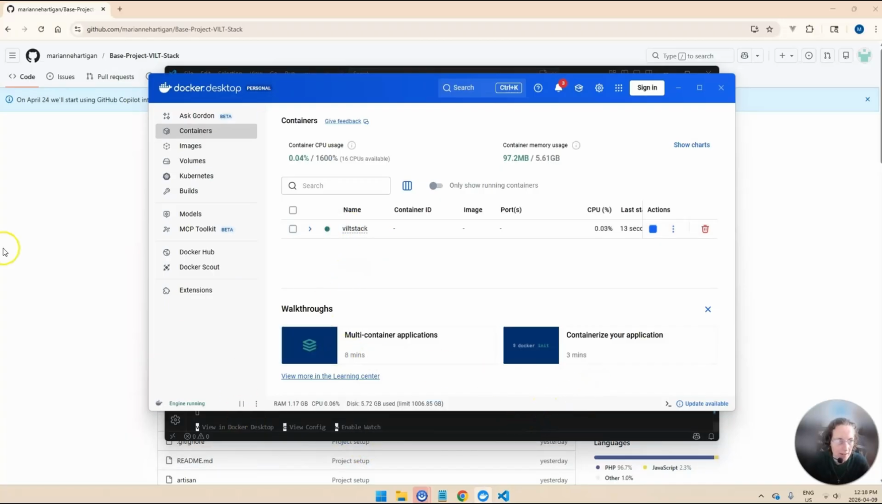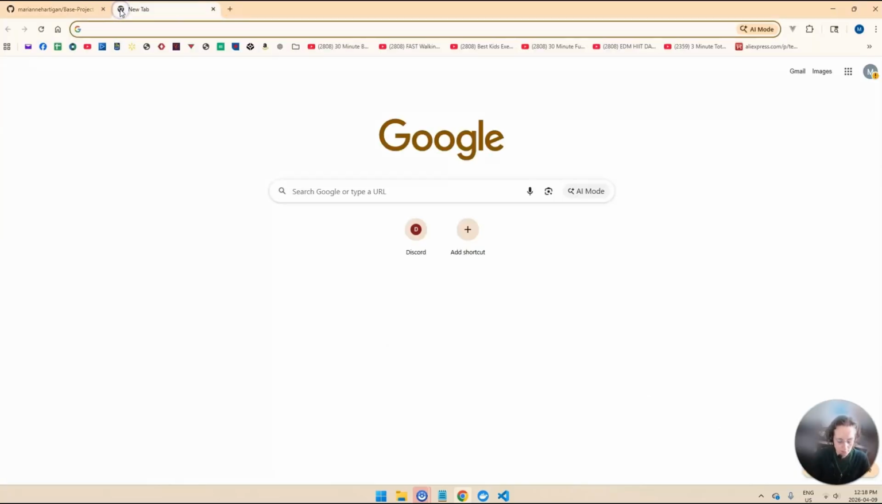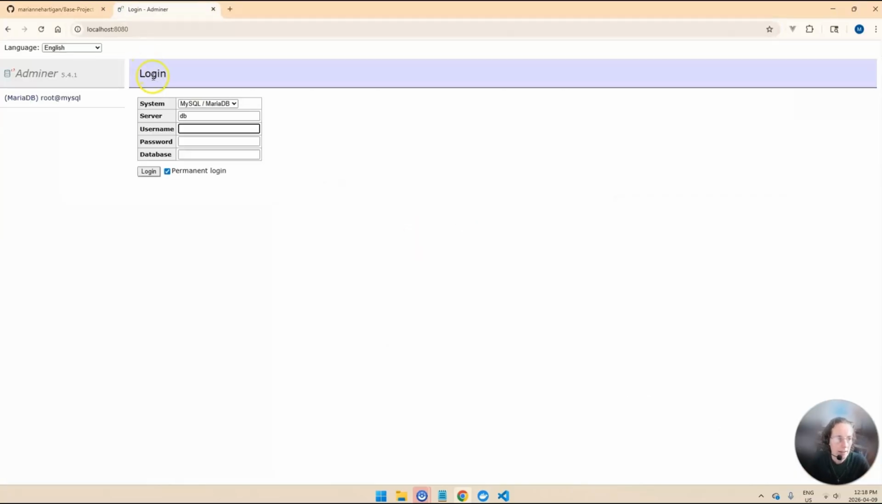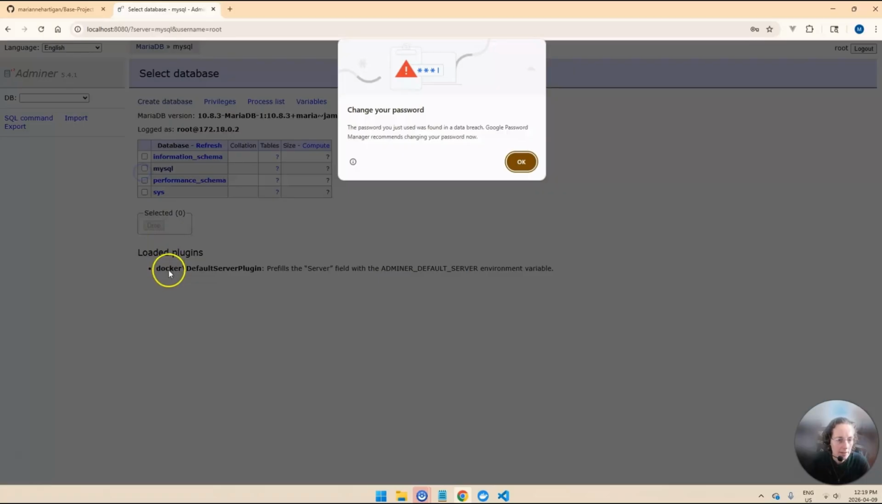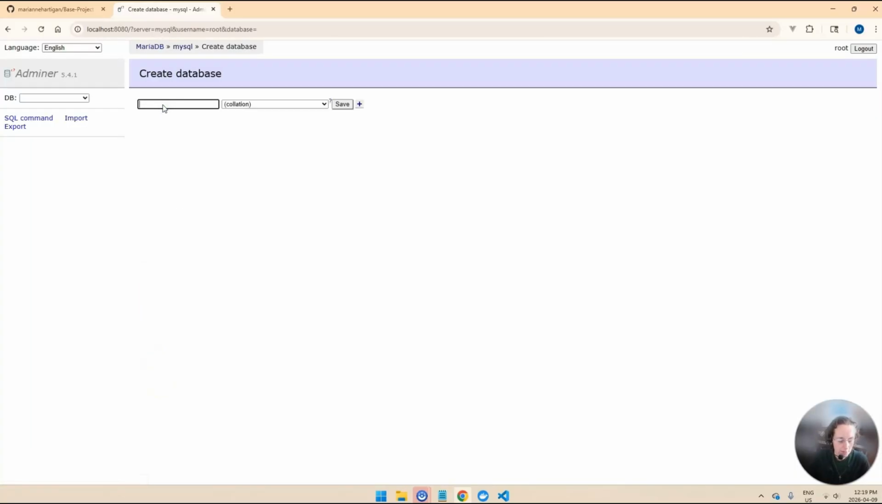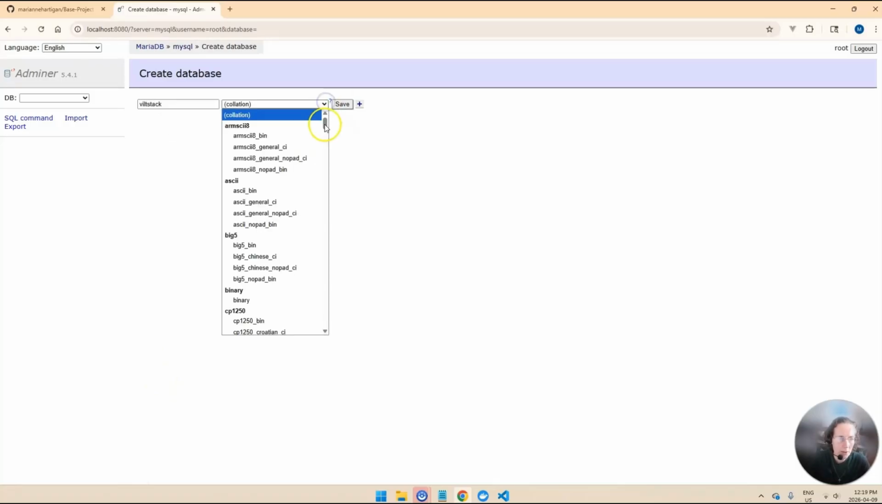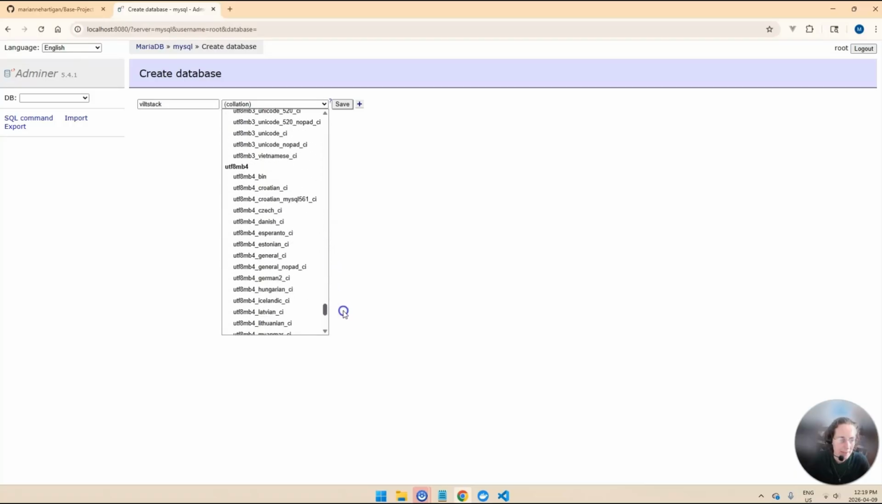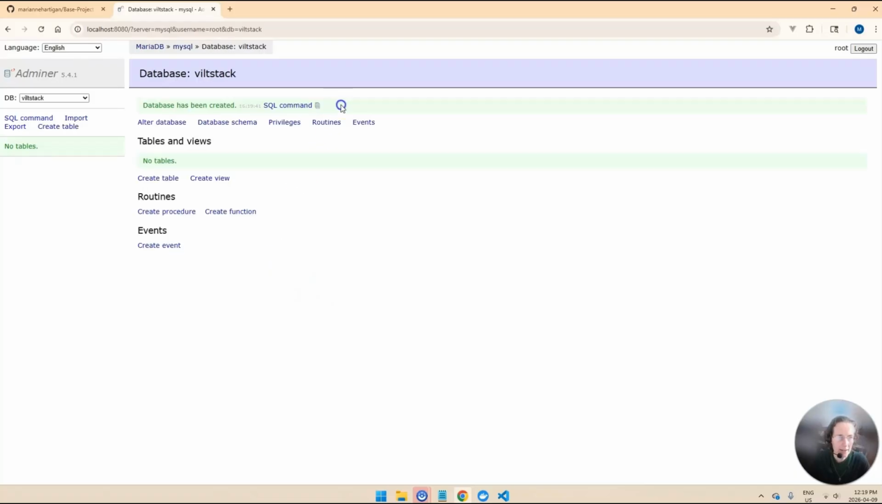So that's running. Now we can go to the database at localhost 8080. The server name is MySQL. Username is root. Password is root. Login. And if we click Create Database, we'll call it VILT stack. And we've got to scroll down near the bottom and choose utf8mb4_general_ci. Click Save. Database has been created.